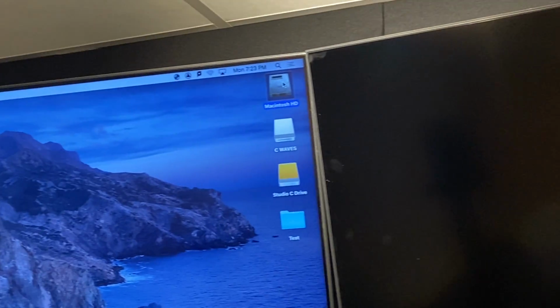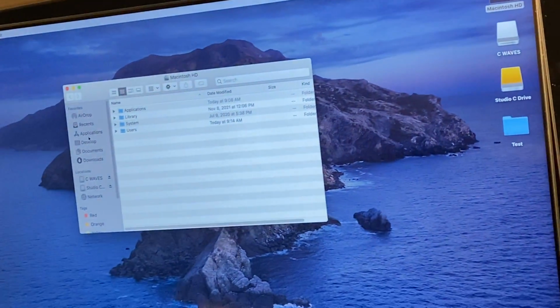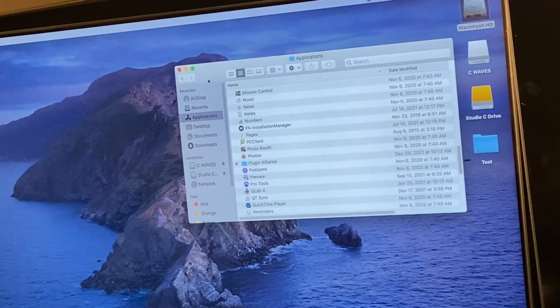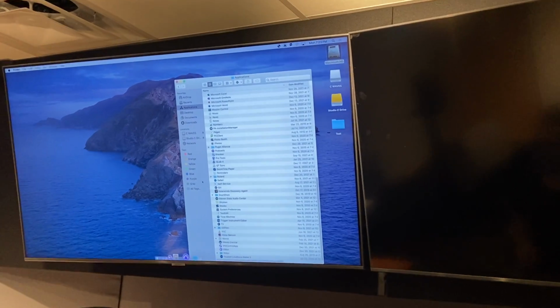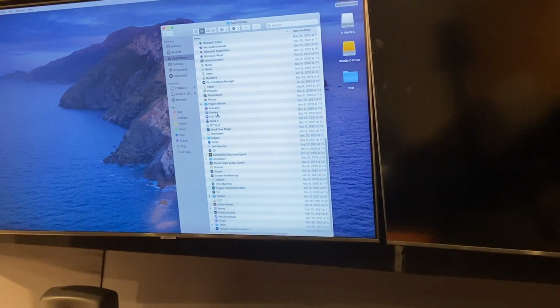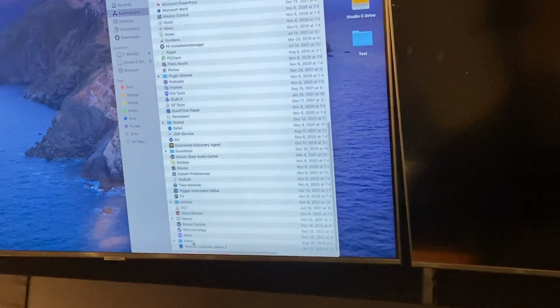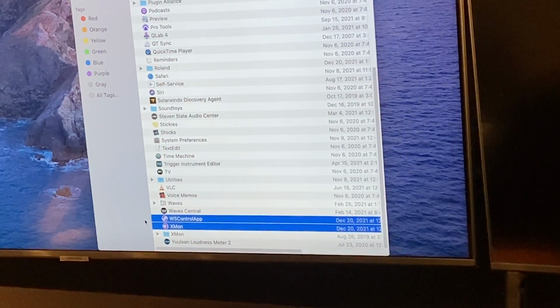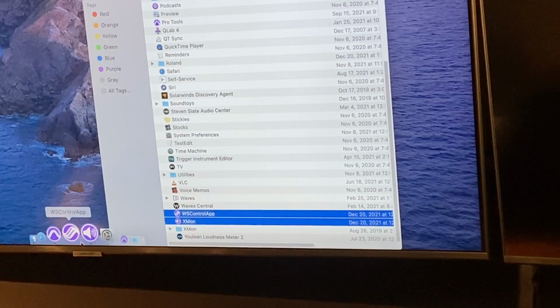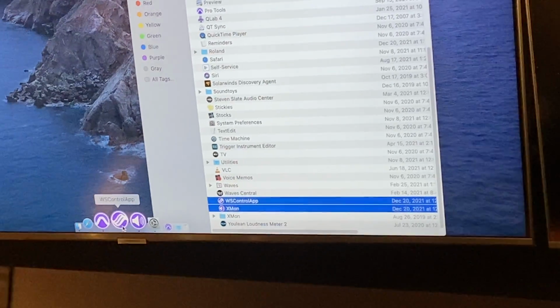If you haven't done so already, go into your applications folder and grab the two S6 apps and drag them down to the dock so you can get to them. There are two of them, this XMON app and the WS Control app. I've already done it. You can see they're here, and they're already booted.